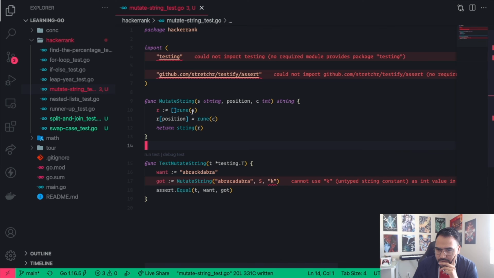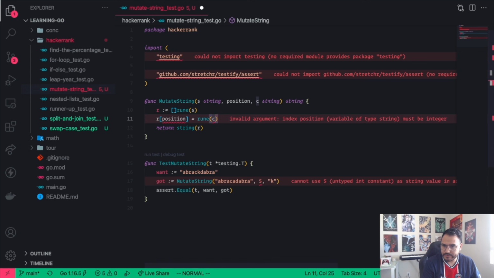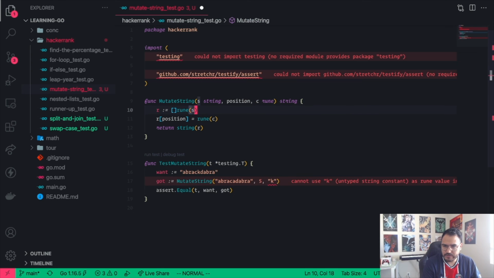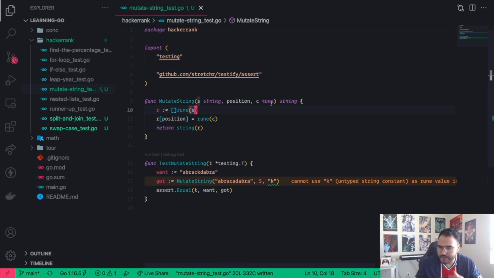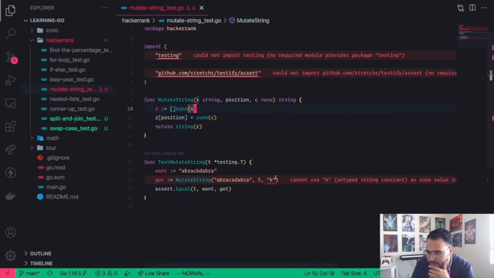So we're getting the string and we're turning it into a list of runes. So that same trick we did in the previous one. So now we have our list of runes. And then at that position, we're going to get the, oh, and this is a string, whoops. This is a string. Or would it be a rune? Right, but cannot use K untyped string constant as rune value.